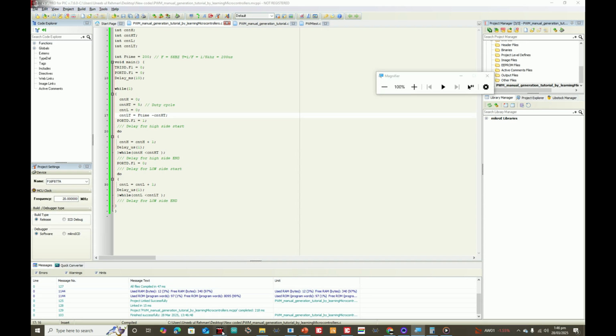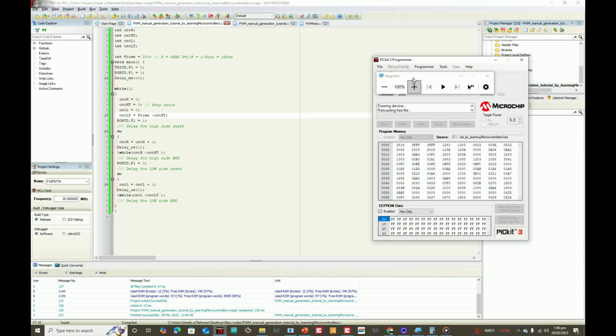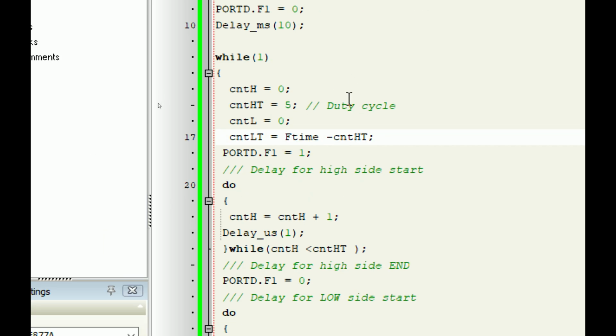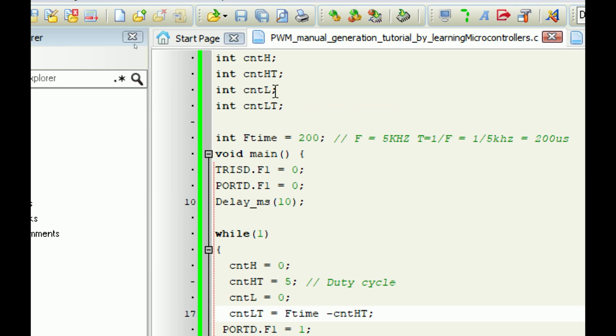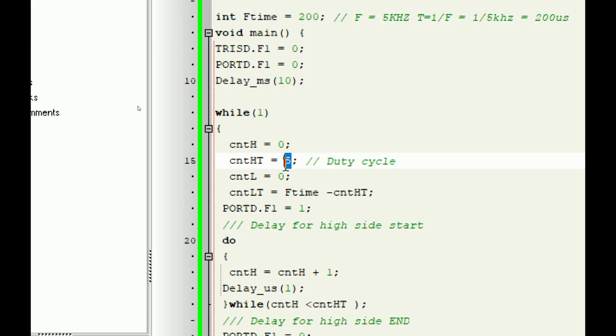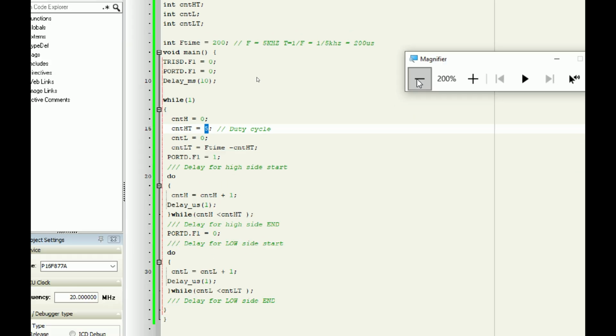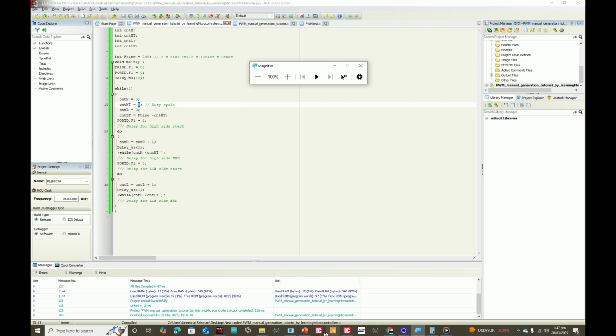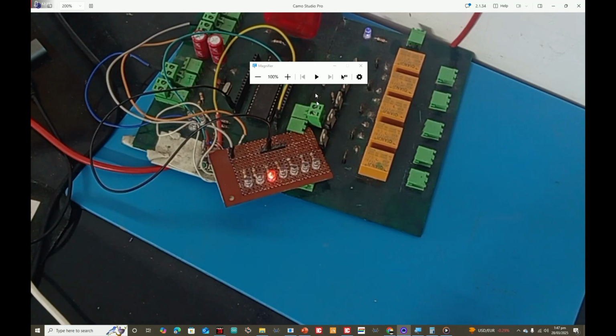Okay, it's just 5. I write the code and show you that now we have more control over the code. To set the frequency we have to edit this, and to set the duty cycle we have to edit this. So we can play with both the frequency and the duty cycle. See, it is very dim, so it is at 5, the minimum possible PWM that we can generate.